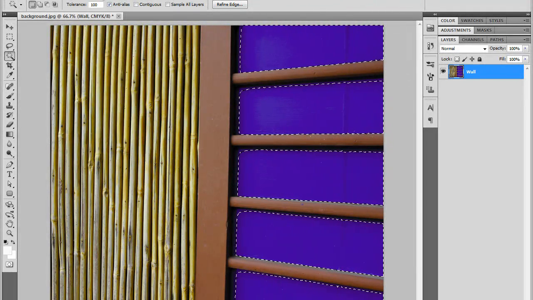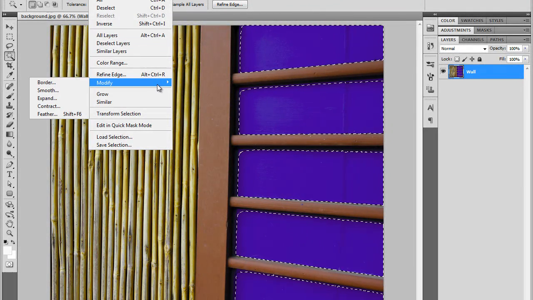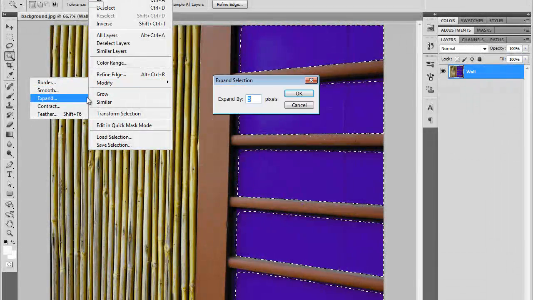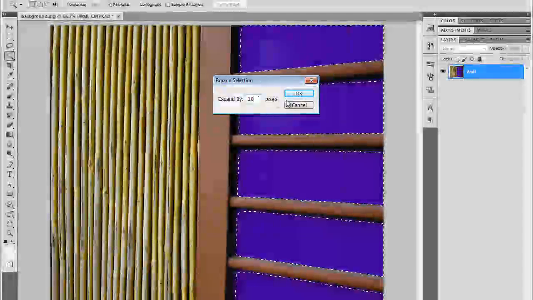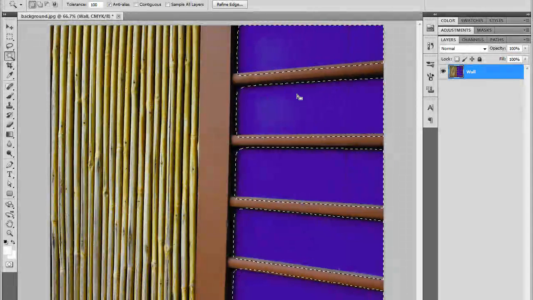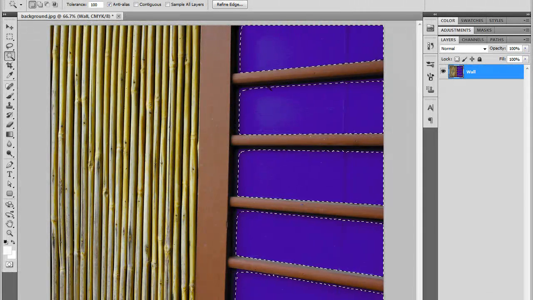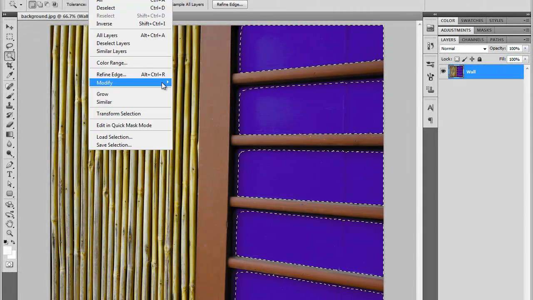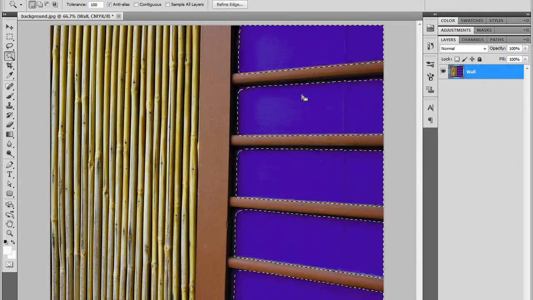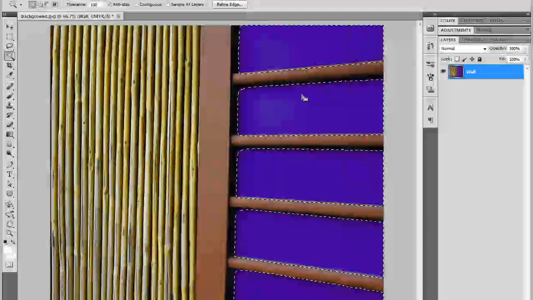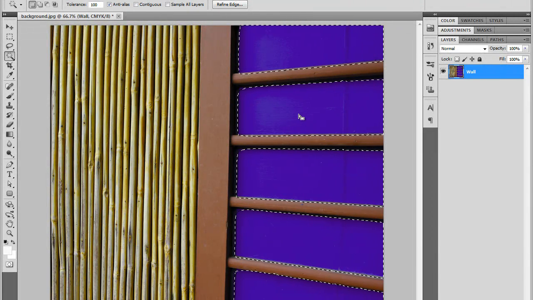Okay, so I'll go to Select, Modify, and Expand. I'm not sure how many pixels I should use, so I'll try 10, and if it's not enough, I'll do it again. So I'll just press OK. This looks like too much. So I'm just going to undo, go to Select, Modify, Expand. Now I'll just use 5 pixels, and I'll press OK. The number of pixels will depend on the resolution of your image. This looks good. Now I'm going to put it on its own layer.